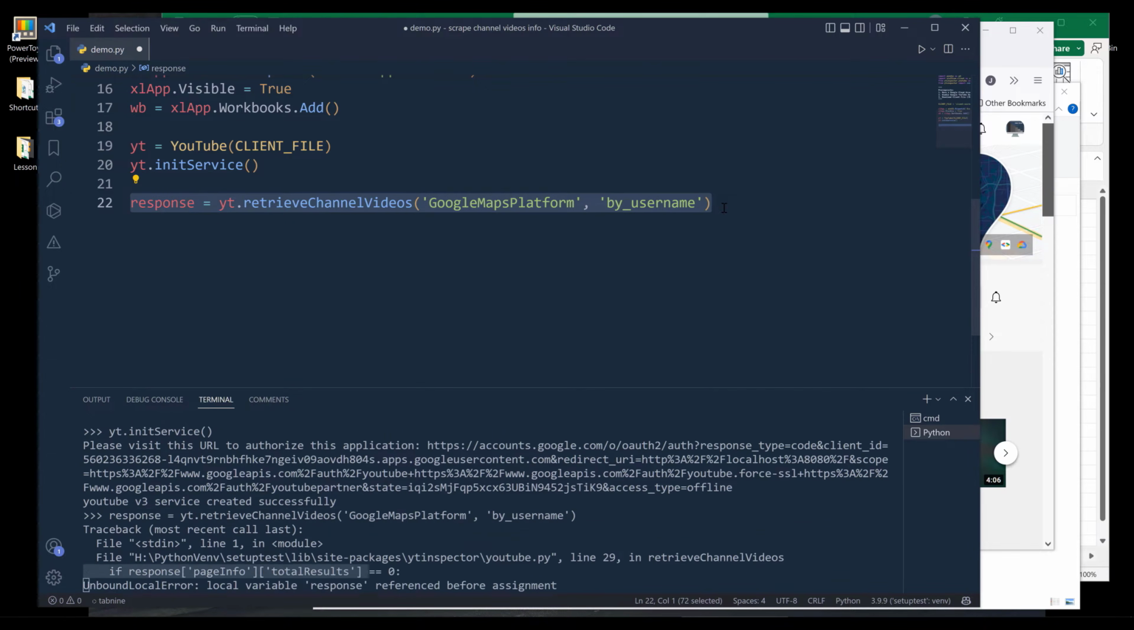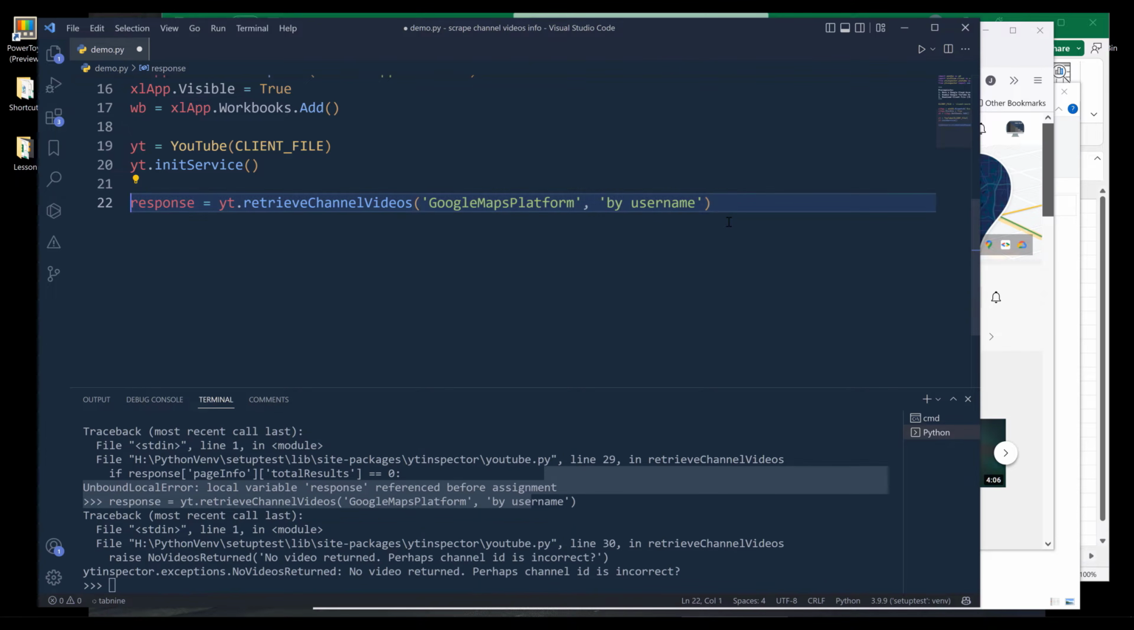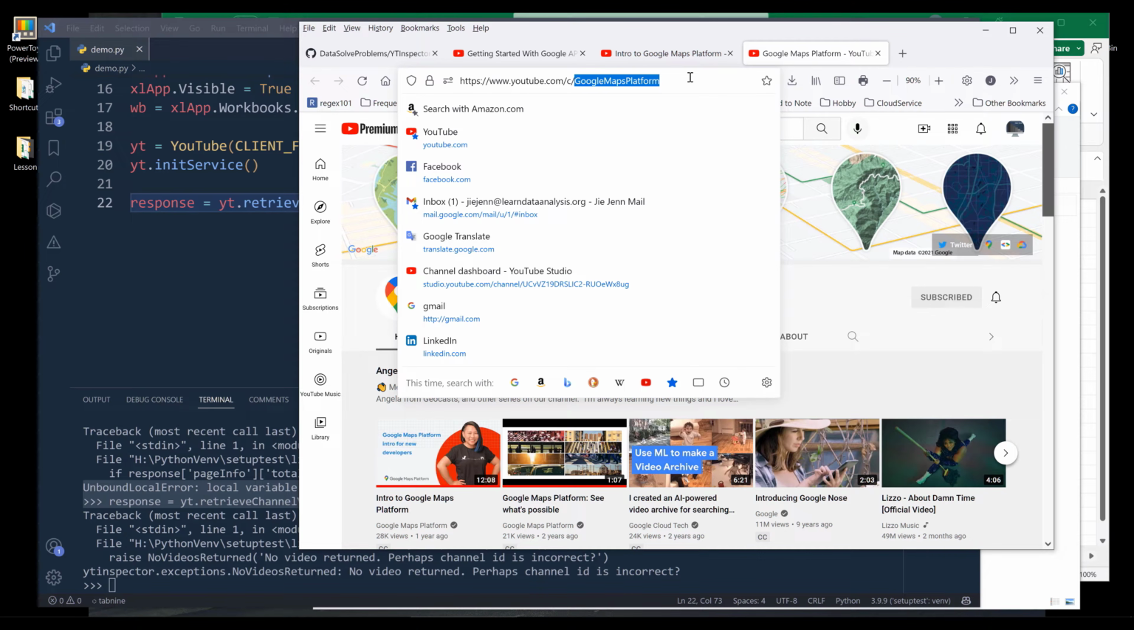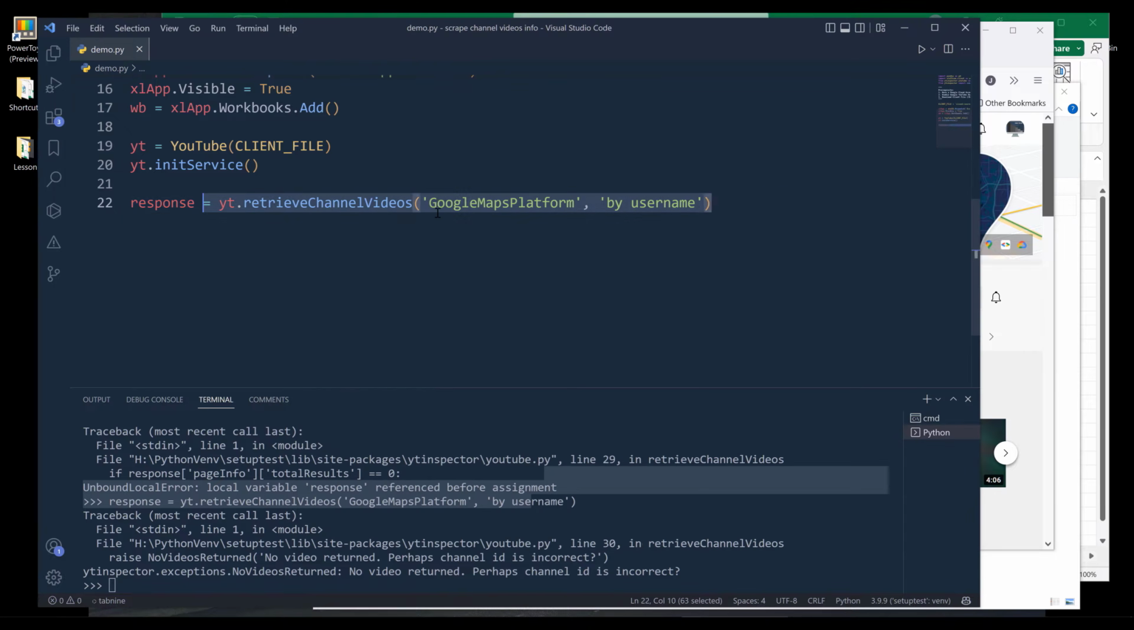So if I run this line here, it's giving me an error: local variable response referenced before assignment. This is going to be one of the errors that I need to fix in the code. But here I have a typo. This should be by username. If I run this line here, it's going to return this error message: no video returned, perhaps channel ID is incorrect. This is one of the things that I noticed, that this name does not always represent the username. So it's always better to use the channel's ID. Here I'm going to set this to by ID, which is going to be the default value.